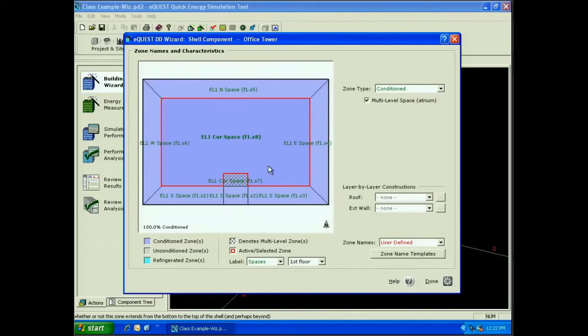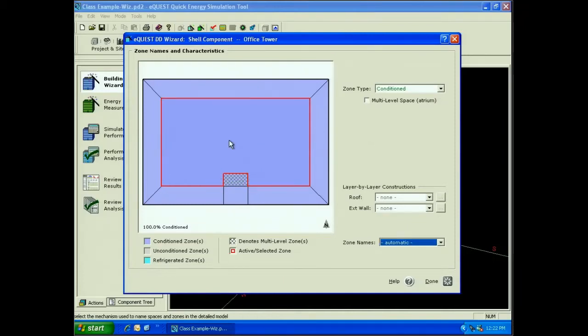Okay, I'm going to change the zone names back to automatic. And the color of the particular zone is indicated by the key down on the bottom. The active zone has the red outline around it.